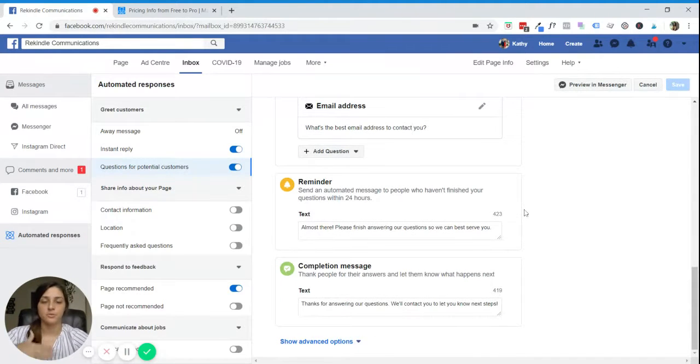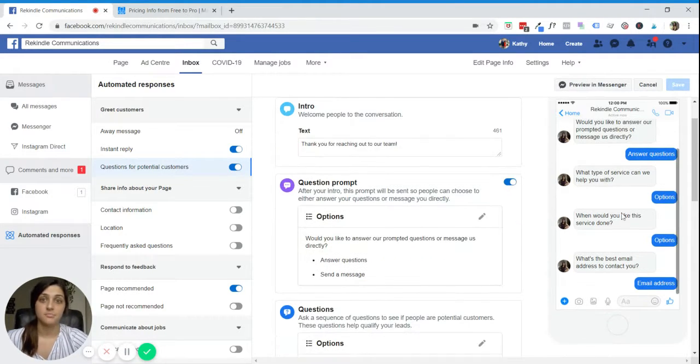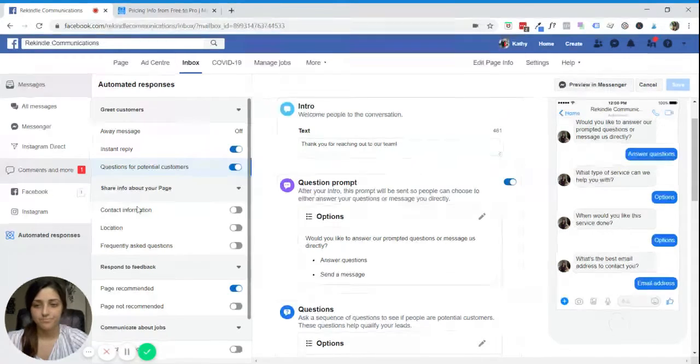And then once they go through the whole funnel, I guess I would like to call it, they're given this completion message, which is just saying, thanks for answering the questions. We'll contact you, let you know next steps. So this is a huge game changer, especially if you are being constantly asked the same questions over and over by clients through Facebook Messenger. And so that's something that you can easily set up. It takes like 5 minutes, which is great.